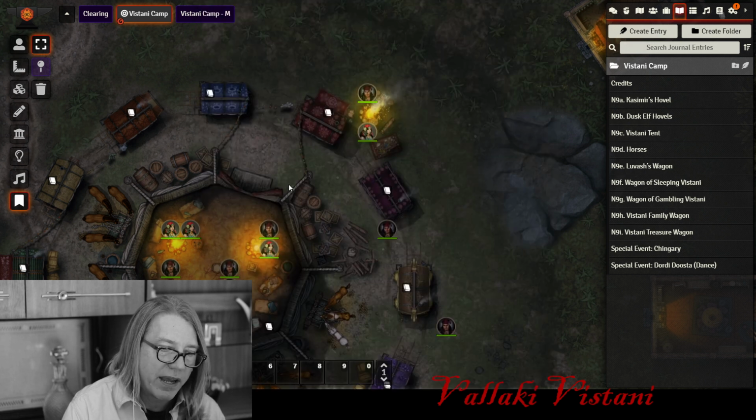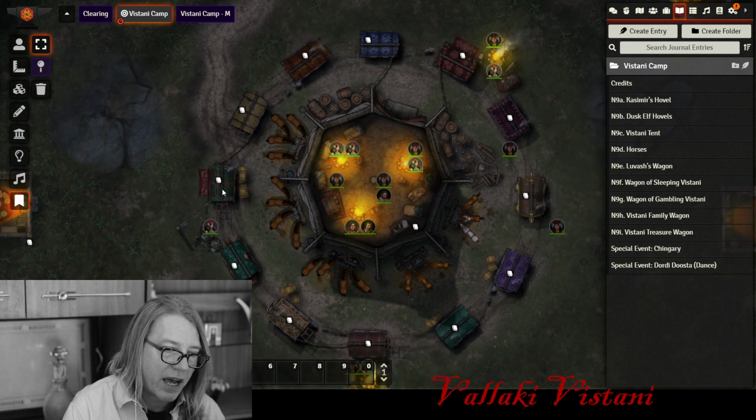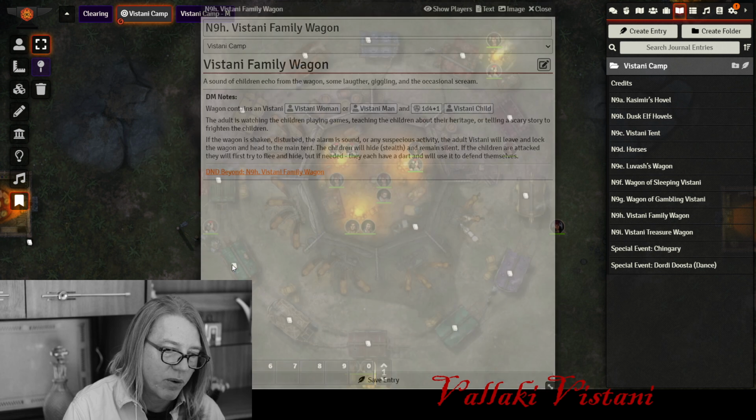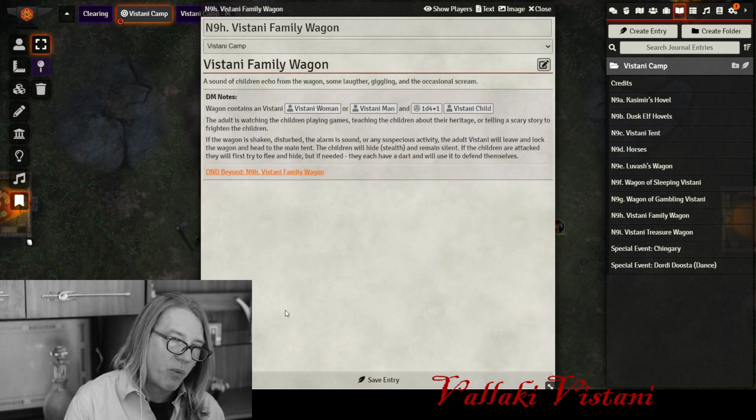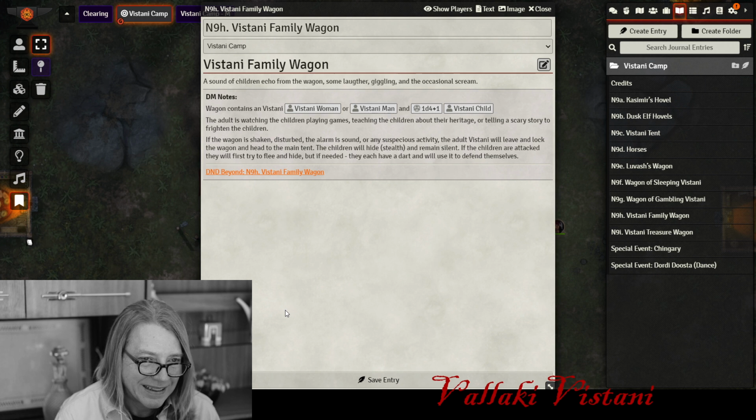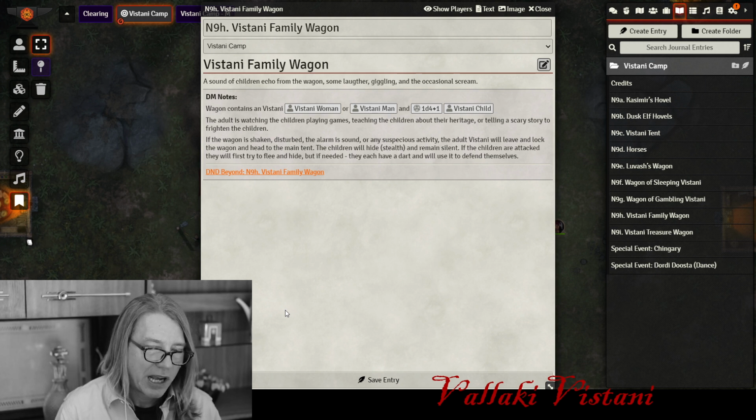The last wagons, which I put over on the side over here, are the family wagons. At the family wagons, you'll hear sounds of children. They'll be laughing and giggling, maybe a couple of screams in there.